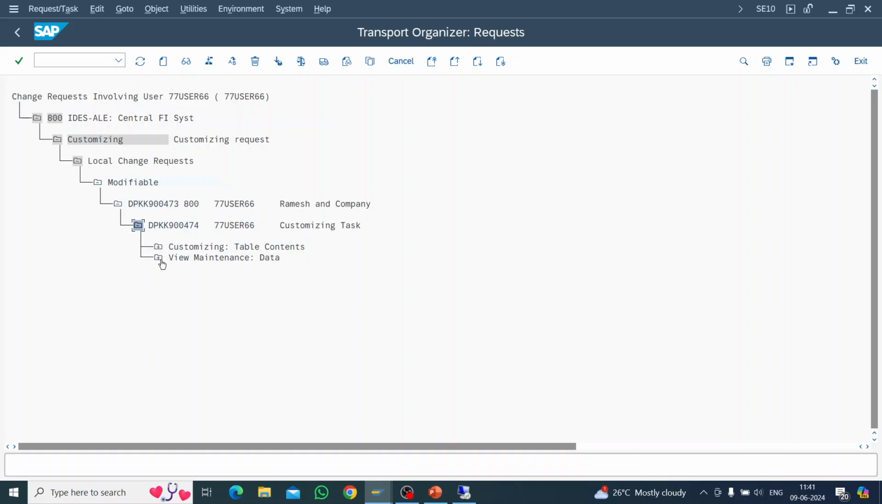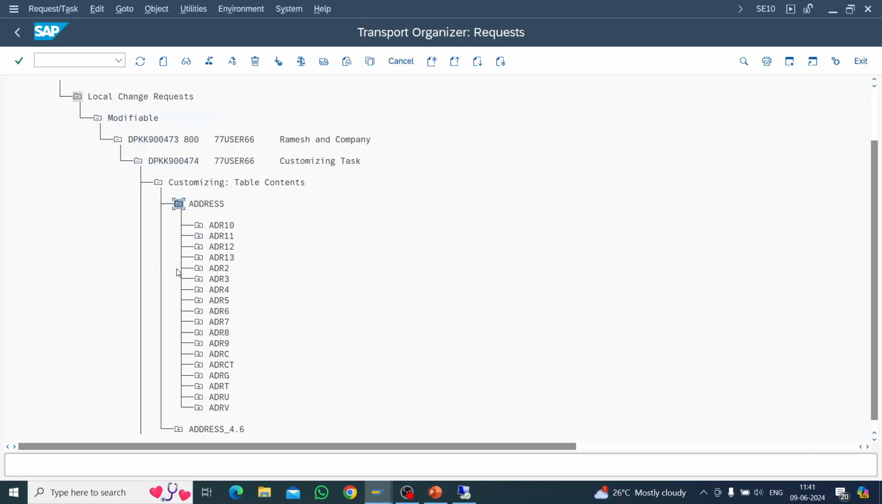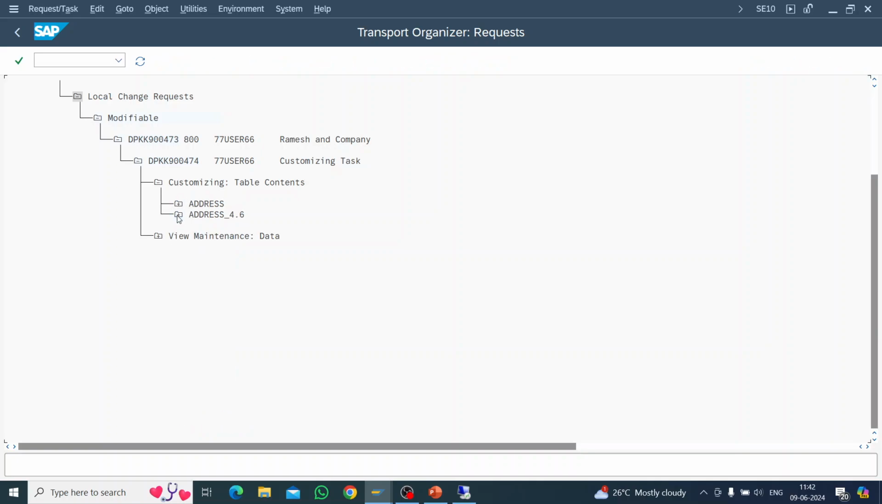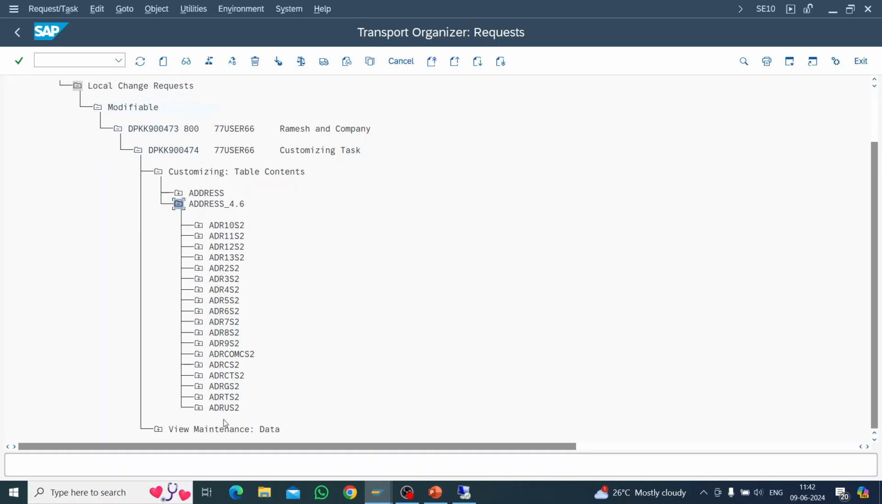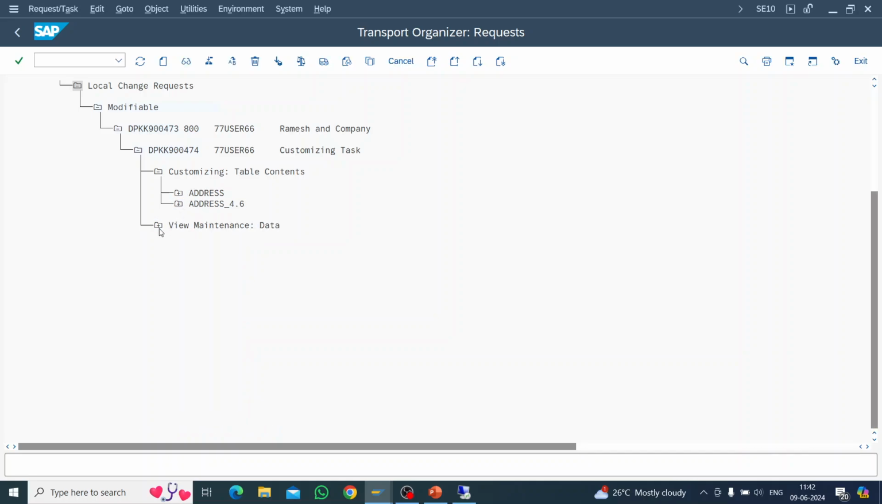Click on this. If you click here, I was telling you, right? See, address has so many things. See how many things it has. It has literally too many. We will not go there. We will click over here.